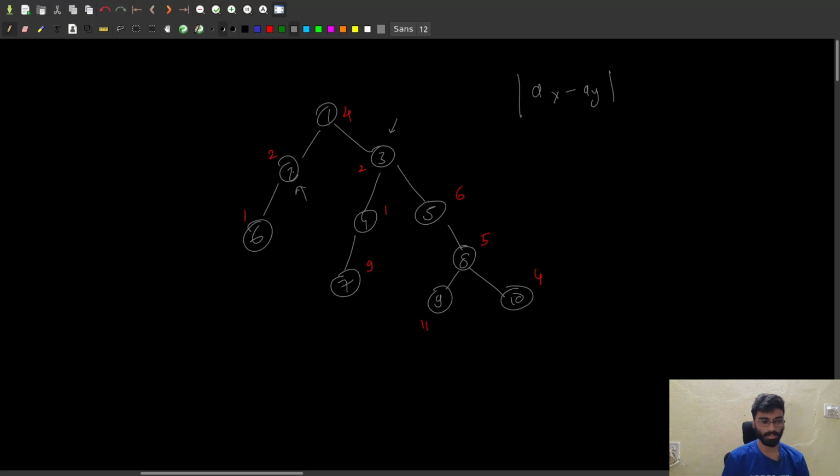In this case, the nodes which are present in the simple path of 2 to 3 are these three nodes, and their values of ai are 2, 2 and 4. Hence the minimum difference you can get here by subtracting two ai values is from the first and the second one. So you will get the difference here as 0.